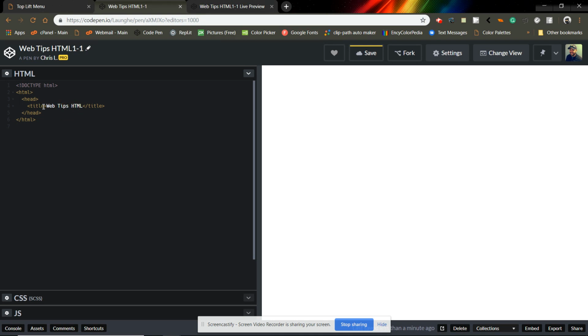Now we're going to go actually between the closing head and the closing HTML tags, excuse me. And we're going to create the body of our document, okay? So we're going to open and close. And all I'm doing to do that quickly, guys, is I'm just typing out body and then hitting the tab key. And Codepen has built within it what's called a snippet. So the snippet actually automatically opens and closes the tag for you.